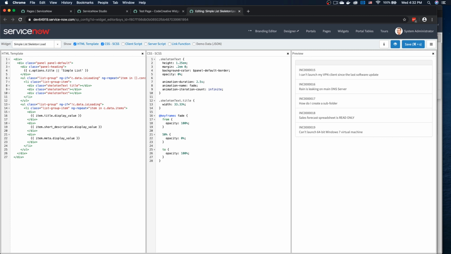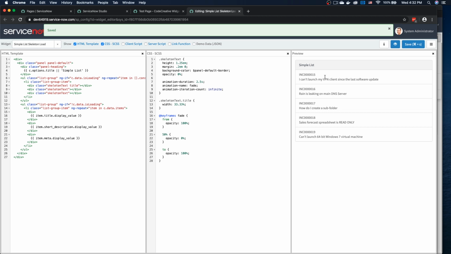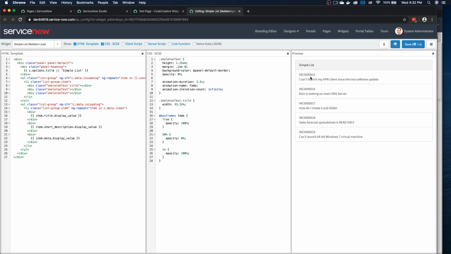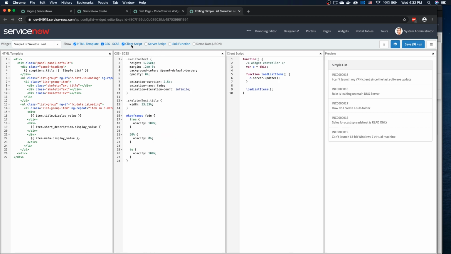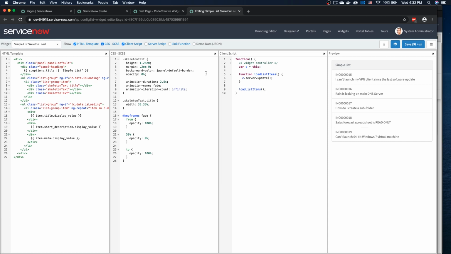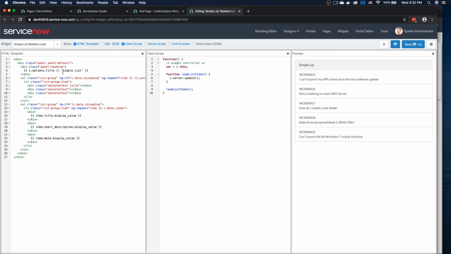Simple list. Let's see. Okay, yeah, so that's actually working fairly well. So c.options title or simple list. Actually, I don't like that. One of the things that's a pet peeve for me is I try to avoid putting logic in my HTML templates at all. I like to be able to read the client script and have a full understanding of what's going on.